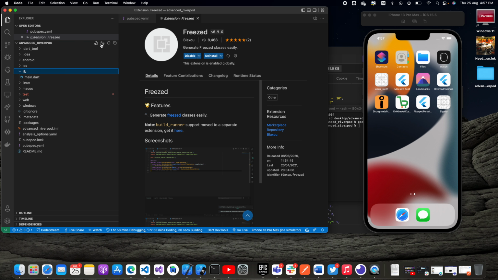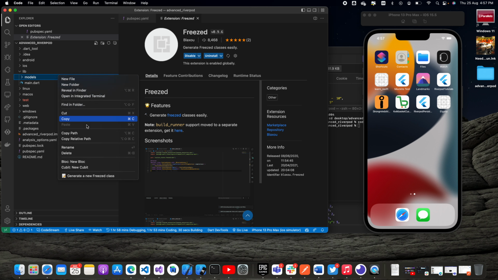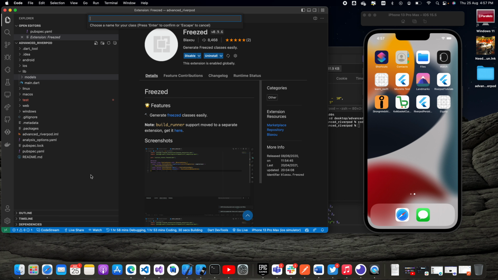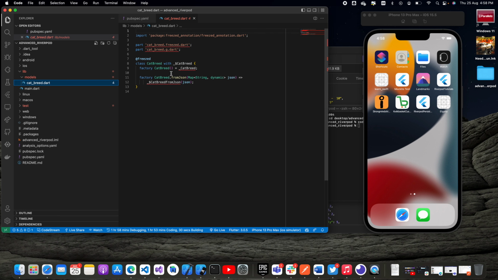Let's create a folder here called model. Inside models, that extension gives me this option when I right-click on the folder, where I can generate a new Freezed class. Let me call it cat breed. Add toJson and fromJson methods? Yes, we'll be needing that because we'll be serializing the JSON. So let me say yes, and boom, the class is generated. Cat breed.dart, here it is. So let's generate the code.